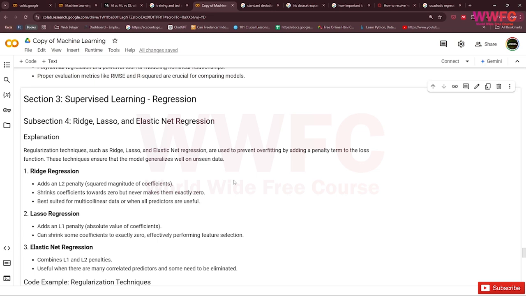Hello, welcome back everyone. So we are still in section 3, supervised learning regression. We go to subsection 4, ridge, lasso, and elastic net regression. Regularization techniques such as ridge, lasso, and elastic net regression are used to prevent overfitting by adding a penalty term to the loss function. This technique ensures that the model generalizes well on unseen data.